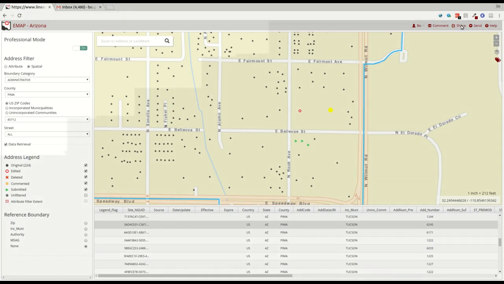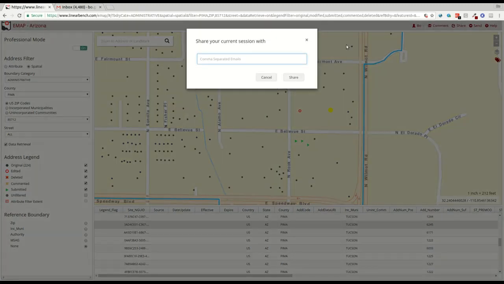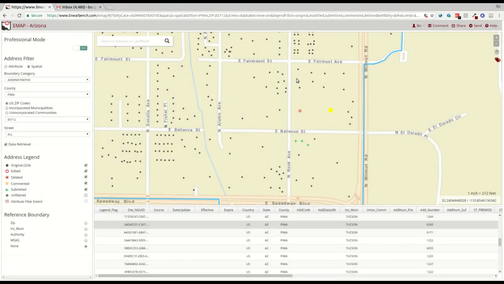If you want to share an address point or location you're working on with a colleague or collaborator, you can click on the Share button on the top menu bar, write an email address to send it to, and click Share. Your colleague or collaborator can then get to the area in question by opening the link from their email.